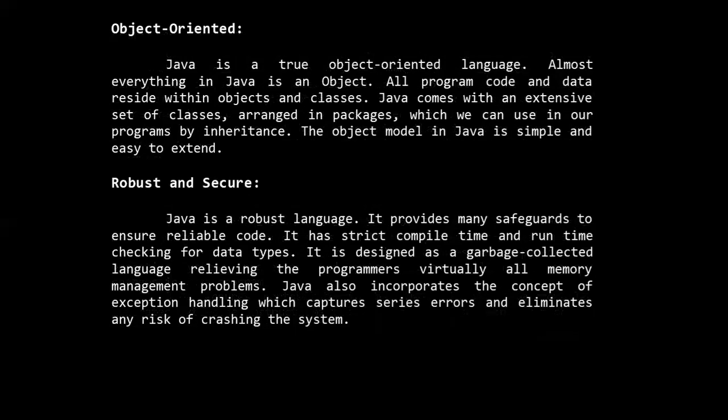Object-oriented. Java is a true object-oriented language. Almost everything in Java is an object. All program code and data reside within objects and classes. Java comes with an extensive set of classes, arranged in packages, which we can use in our programs by inheritance. The object model in Java is simple and easy to extend.